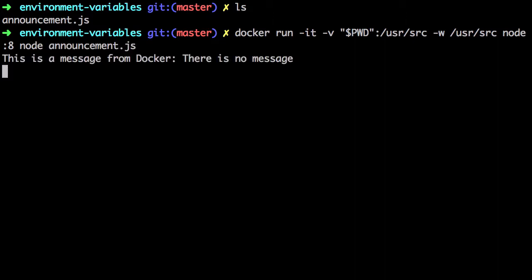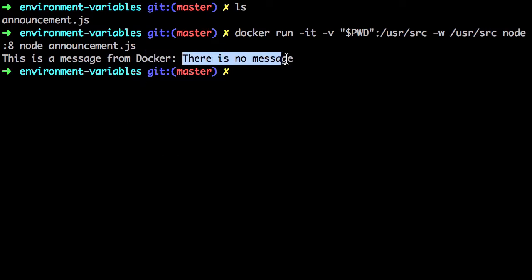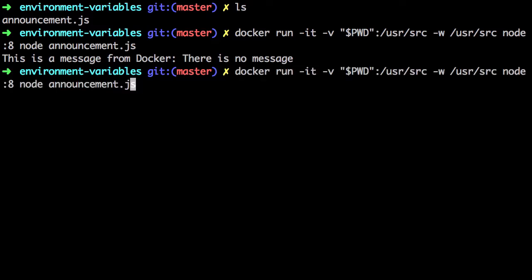And we'll see that it prints out that message using the default announcer, Docker, and the default message, there is no message. Now we can pass environment variables into this container so that there is a different announcer and message by specifying more options. So right before the data volume, I'm going to provide a new option, -e, to specify an environment variable.